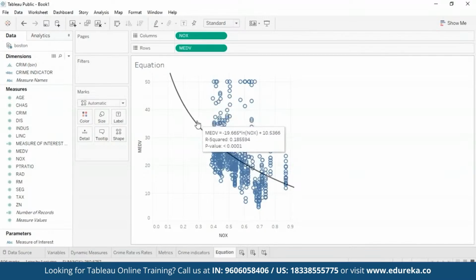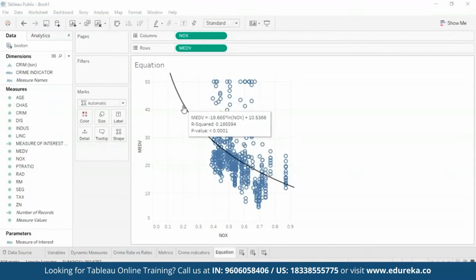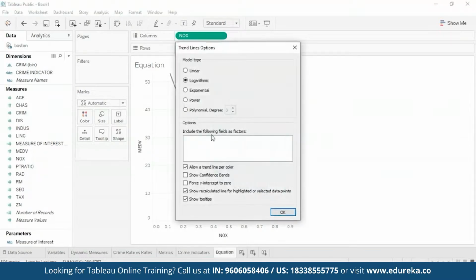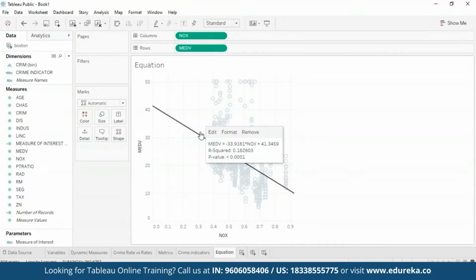If I go up here on the line, and here you have the logarithm, and if for a moment I change this into a linear model, you can see a formula for your price of a certain estate, which is minus 33.9161 times NOX plus your 41.34, which is nothing but an intercept, with your r-squared value at 0.18. This basically is how much your NOX value is going to affect your pricing.